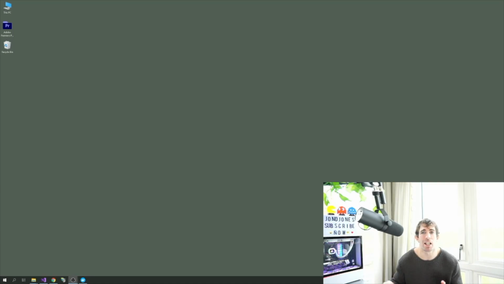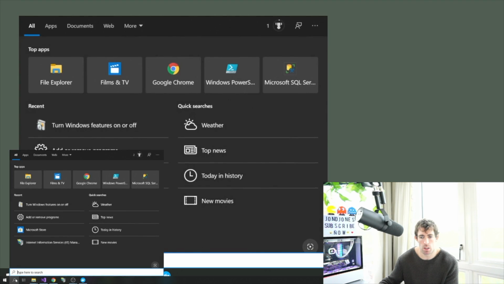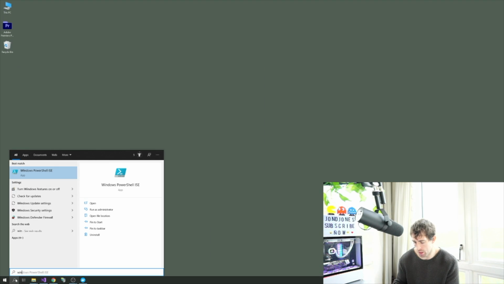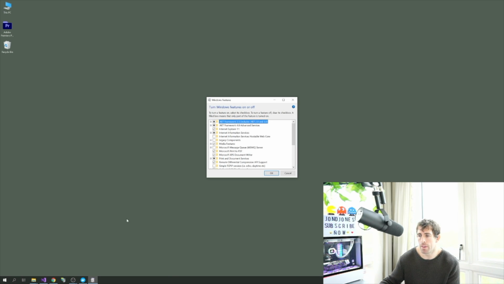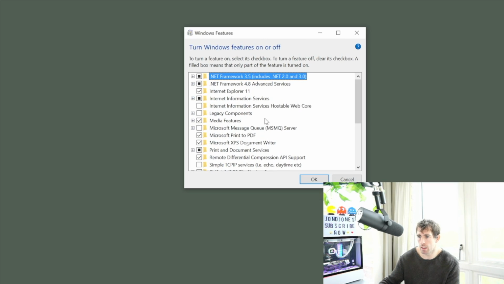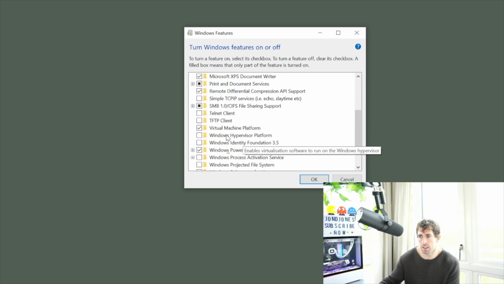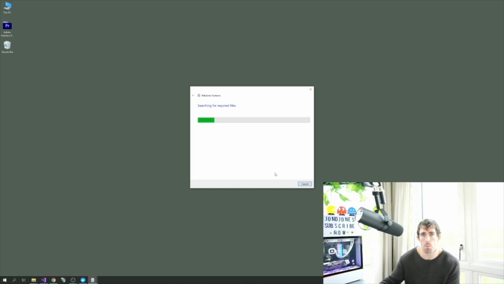The last thing we need to check is that the Windows hypervisor platform option is enabled within your Windows features. We can do this by going to search, typing in Windows turn on and off, and then scrolling down the bottom within here, and we should see the Windows hypervisor platform. Just make sure that is ticked, click OK, and that is all our prerequisites done.